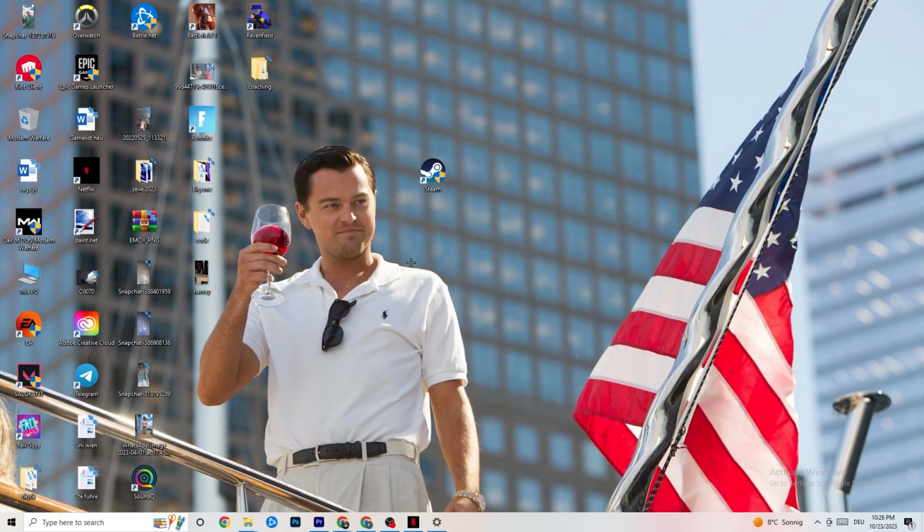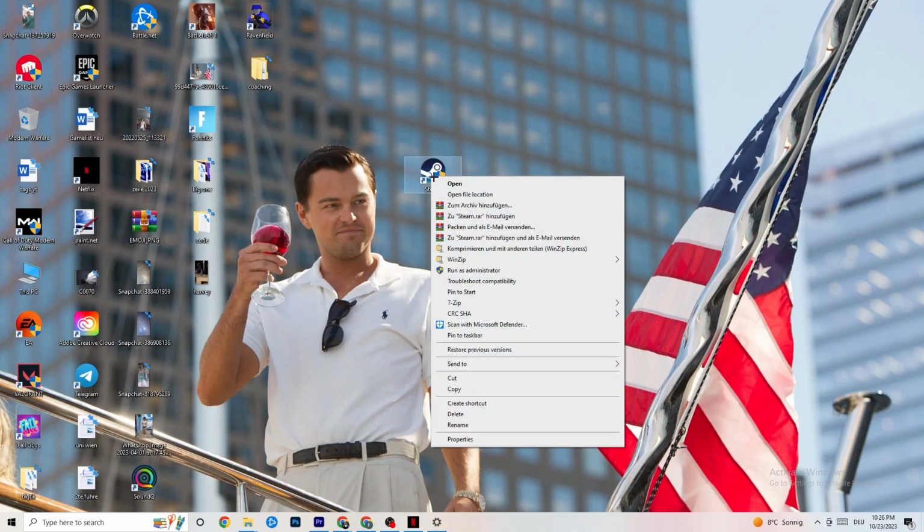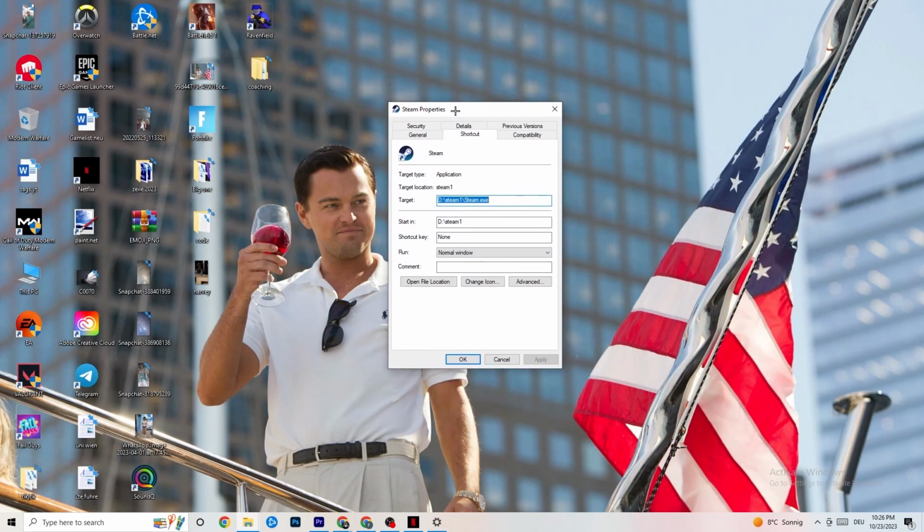You're gonna hit that. What will happen is really simple. It will pop up your launcher, and once your launcher pops up, I want you to start your game over the launcher, so in the launcher, and try to fix it by doing that. If this doesn't work, you're gonna close your launcher again. Take your launcher, right click it, go to the very bottom where it says properties. Once you hit properties, this tab will pop up.